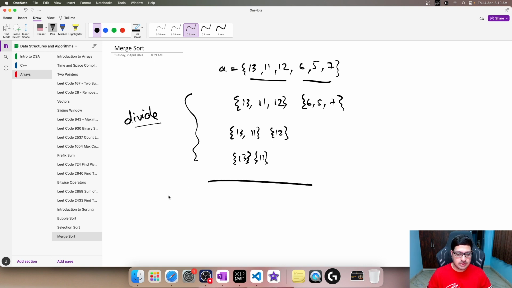Now here we will start to do the merge. How will we merge it? How will we merge these two? Remember, we are merging the main array itself at every step. We are not creating a new array and then copying it back to the main array. We are directly changing the main array. So how do we do it? So here we take the help of two temporary arrays.